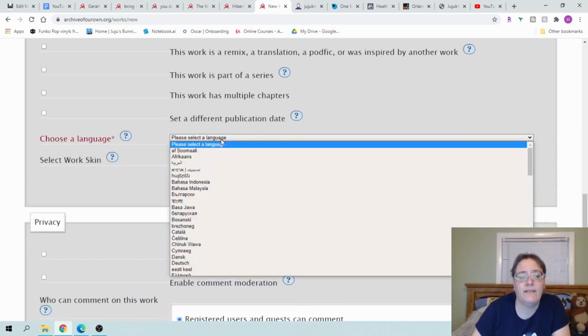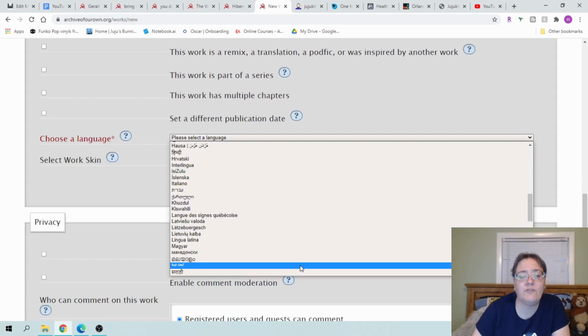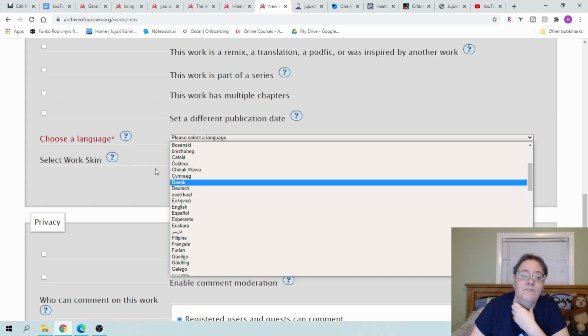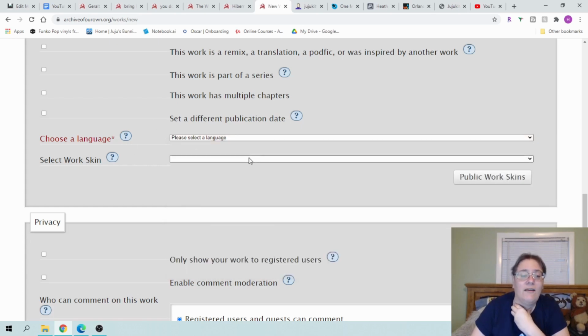Language. Exactly what it says. Choose whatever language you are writing in. Please do this, because there's nothing like finding a fic that says it's written in English, only to turn out it is not. Please choose the correct language.